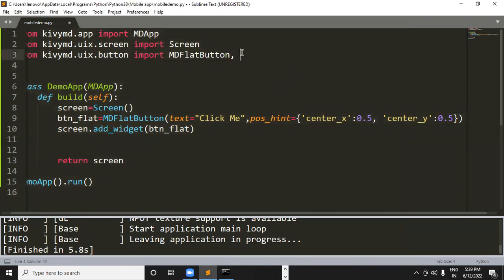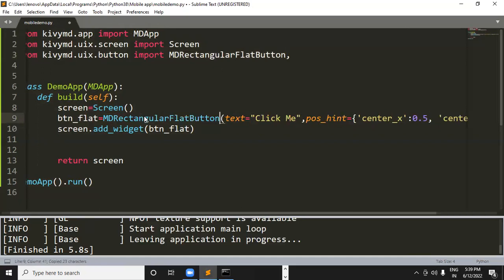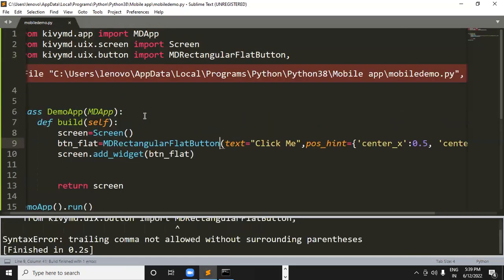It's time for us to try out a different button. In place of MD flat button, let's use MD rectangular flat button. I hope this spelling is correct. We can just copy it from here and put it here. Is it a spelling mistake here? It should be rectangle, not rectangular. Sorry, rectangle.